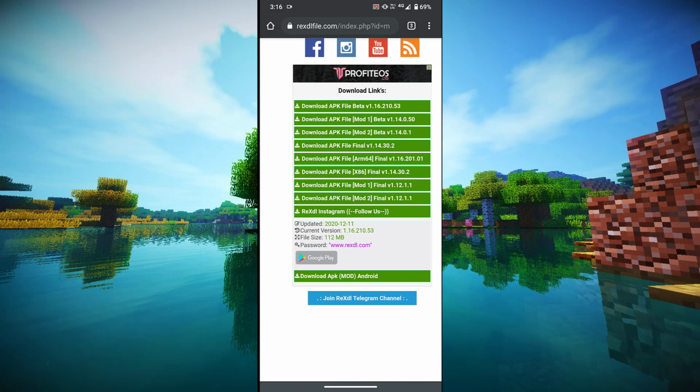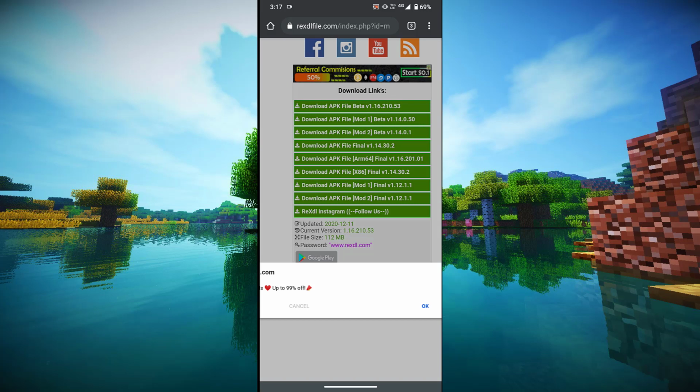If you want to download the latest 1.16.200 or the latest beta 1.16.210.53, you can go ahead and download that. And what's awesome is that you're going to be able to sign into your Xbox account and play just fine. And this is basically how you fix it for the Minecraft Pocket Edition APK version. Just uninstall Minecraft and then reinstall it from this website, and that's basically it for this video.